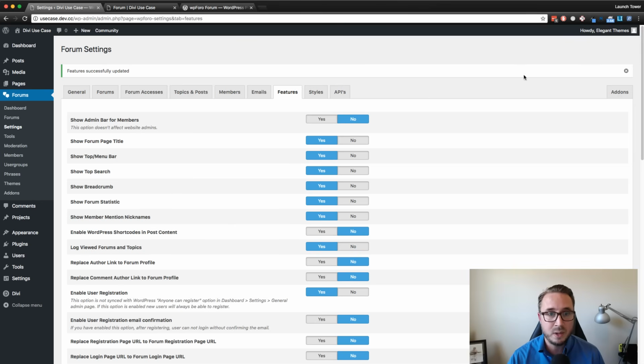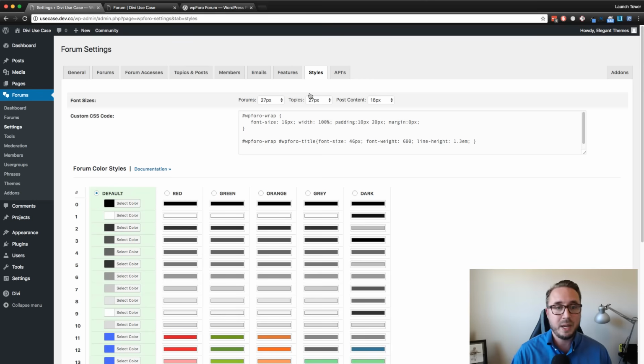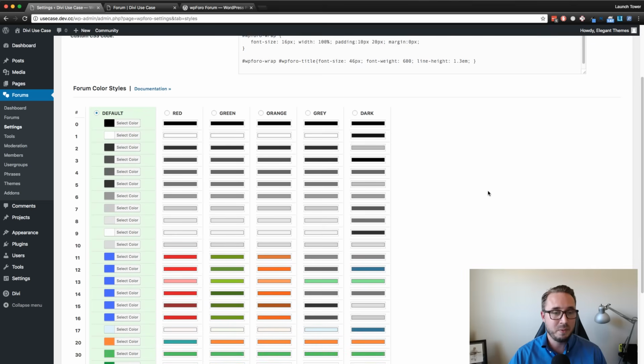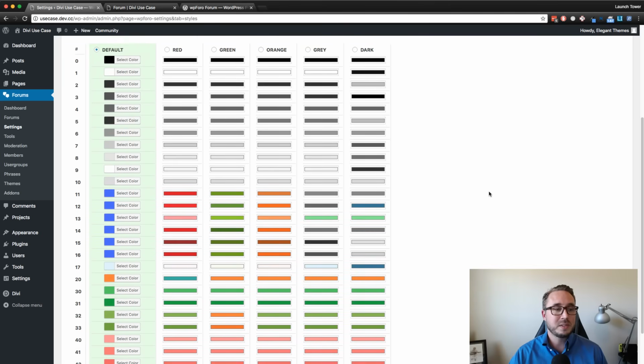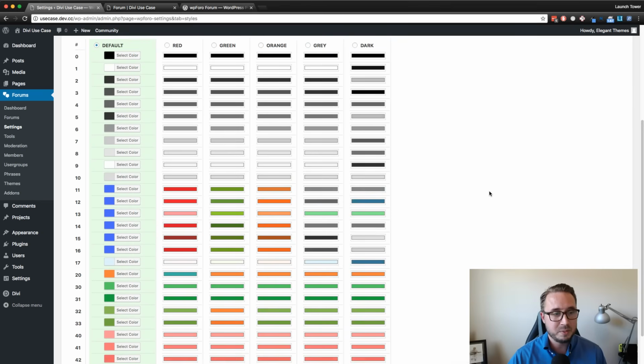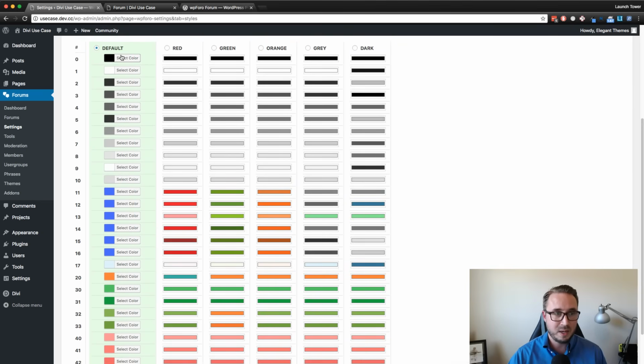Let's go ahead and continue on to styling. Now, when I first saw this style page, I was confused, to be honest, and a little bit overwhelmed. You can see a whole lot of colors, which is good, right? You want a lot of options, but I really didn't know what any of these colors went to.